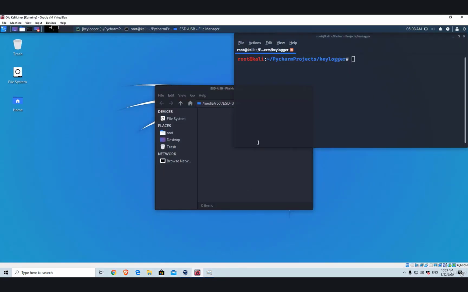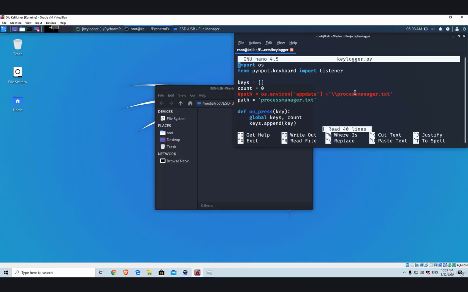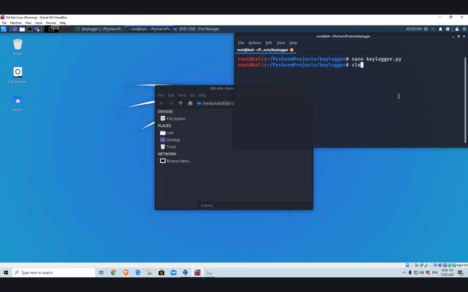Go to our Kali Linux, and now what we want to do is we want to nano the keylogger.py. We want to put a hash onto this path right here, which is path equals process manager, and we want to unhash the path equals os environ plus process manager.txt. Then Control-O and enter to save, and then Control-X to exit.